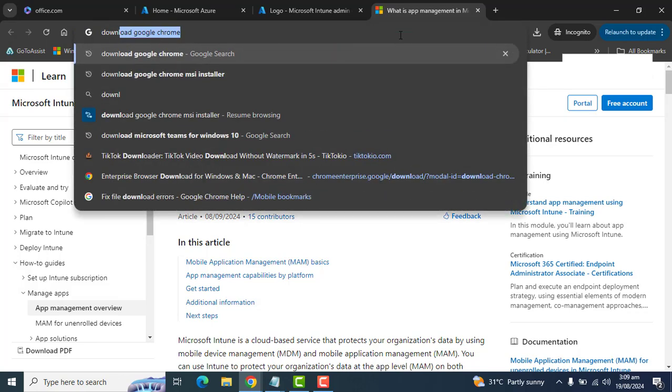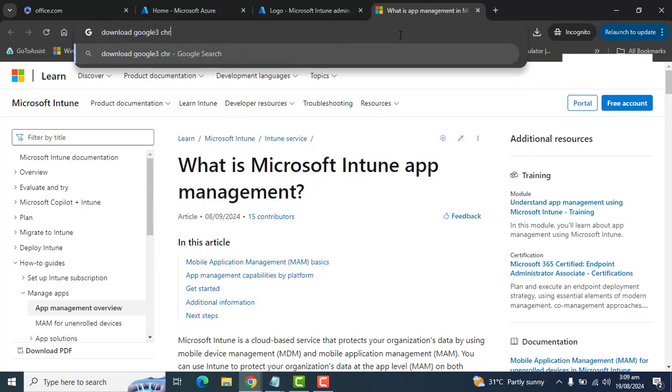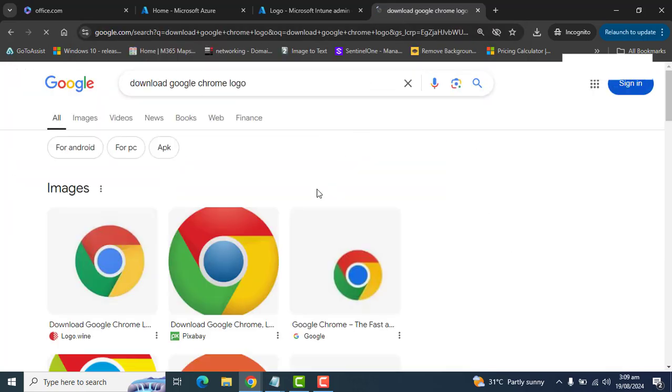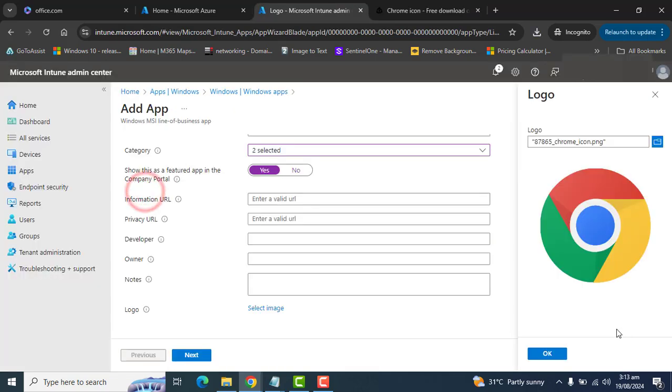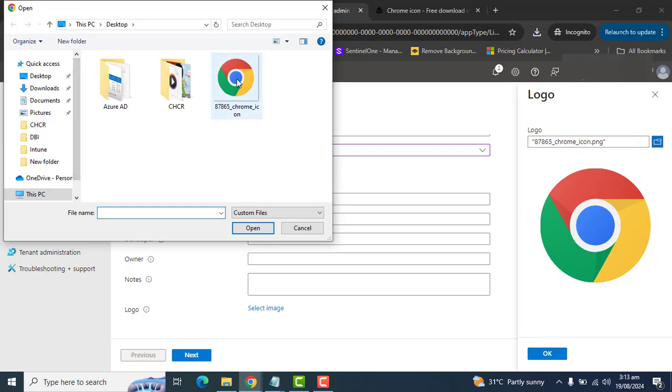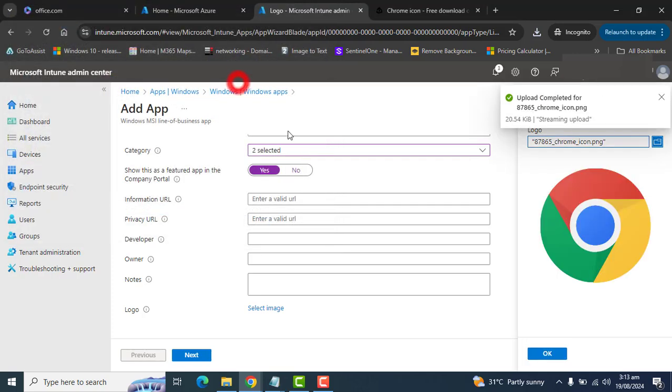Let's make it simple. Go to the internet and download the Chrome logo. Here you go. Okay, I have downloaded the logo file on our desktop. Let me show you here. And that is this file here.